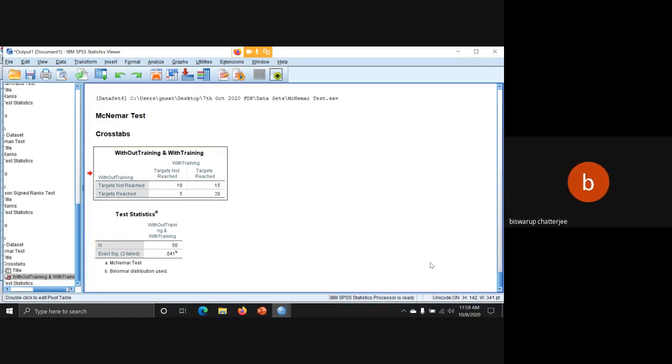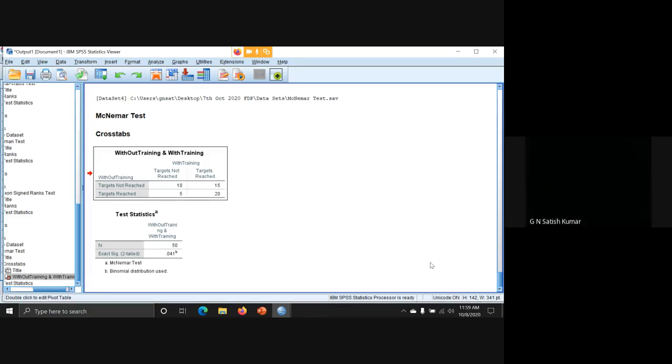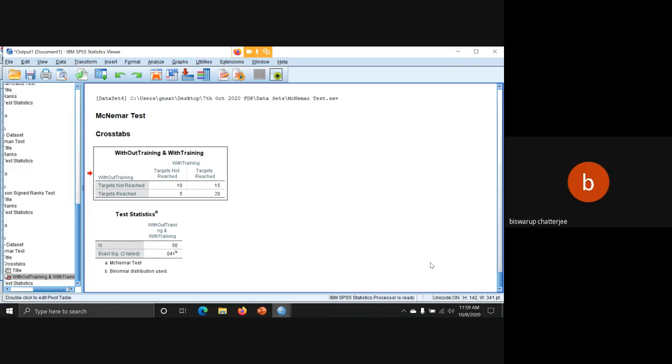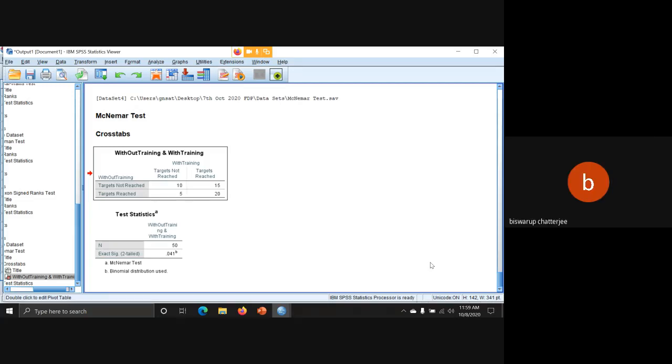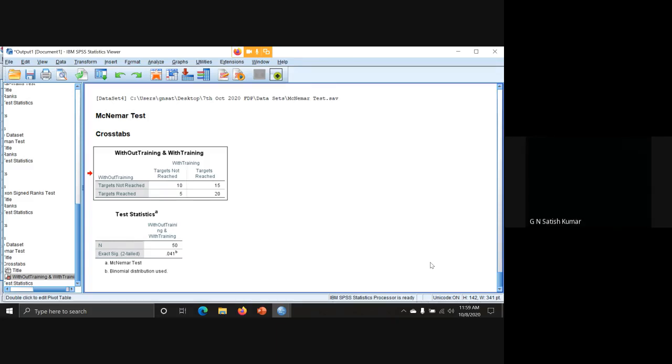So can I ask a question? Yeah. Sir, that means this kind of test, the McNemar test, is limited to those papers that are only finding the effectiveness of the training, whether they have reached or not. Correct. The scope is limited to nominal data only. I already said this test generally we don't use. 90% of people don't use this one. I just want to know that the scope of this kind of study is only limited to checking whether they have reached the target or not. Correct. Okay. Thank you, sir.